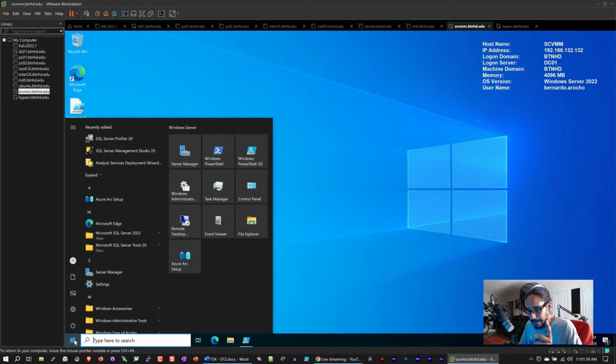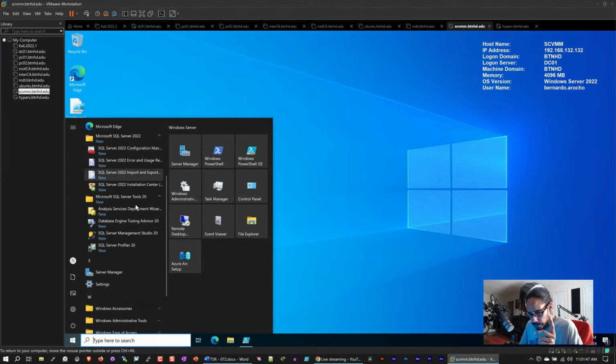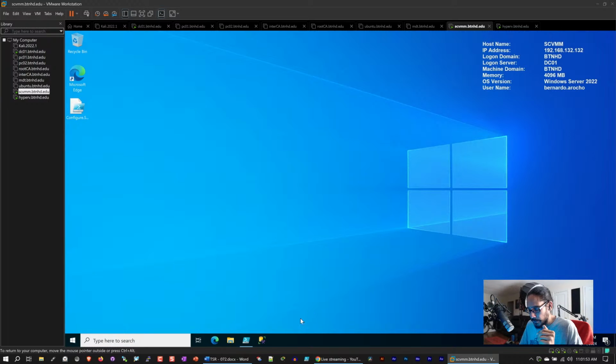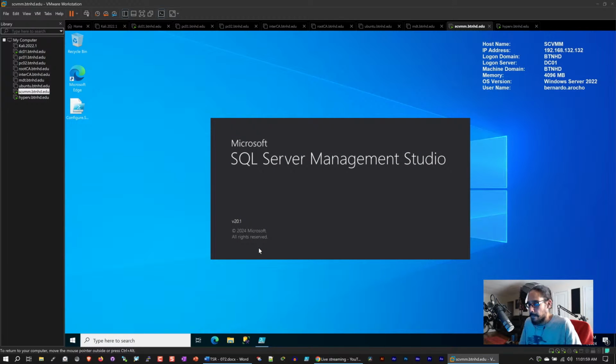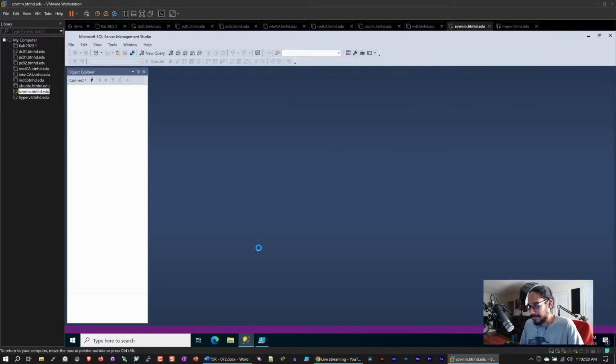Let's click on Start, and let's go into Microsoft SQL Server 2022. No, it's this one. This is what I want. Let's right click, go to More and pin it to the taskbar. Beautiful. Let's move this here. Let's launch it. Come on. There it goes.